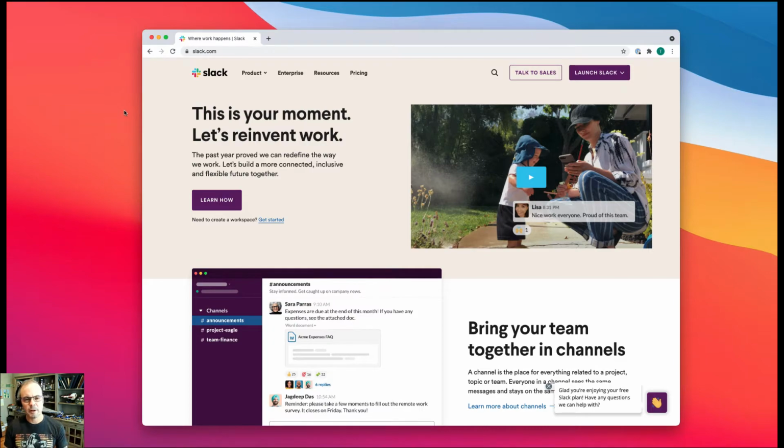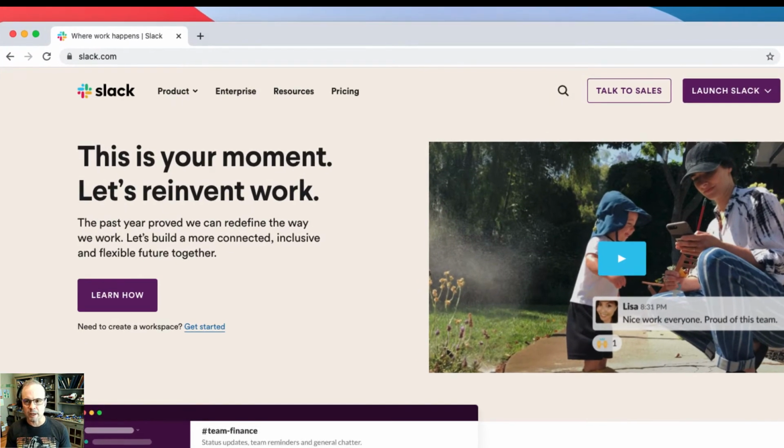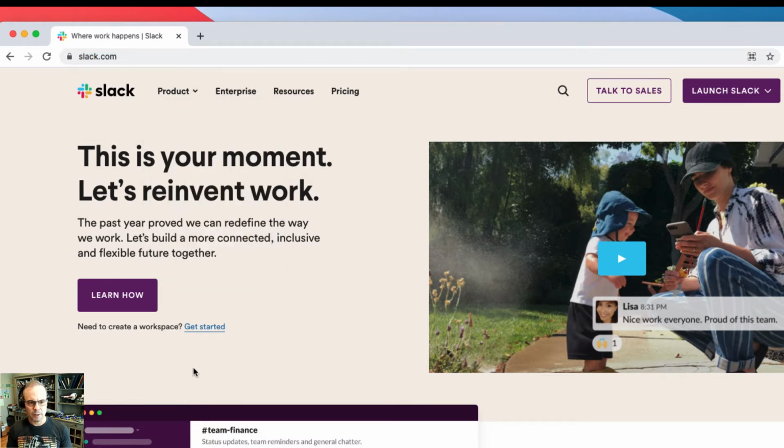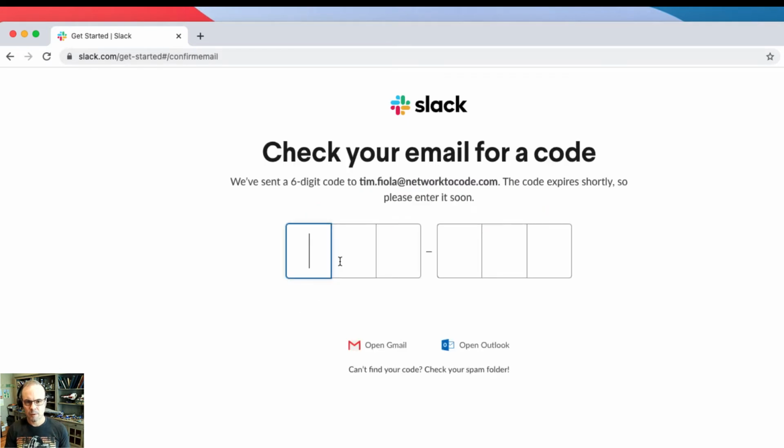Okay, the first step here is to make sure you have a workspace in Slack to work in. So if you do not have that, let's go ahead and go to slack.com. And then there is a link down here to get started, and go ahead and click on that. Slight pause here while I do the security verification.